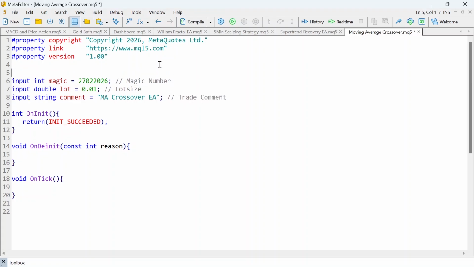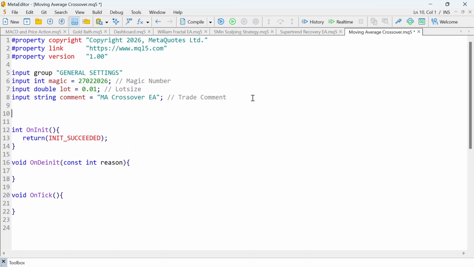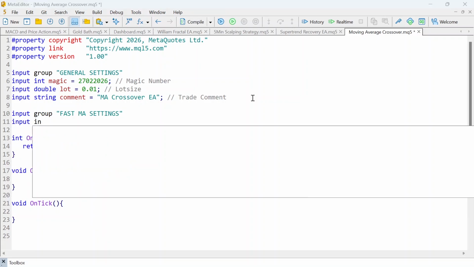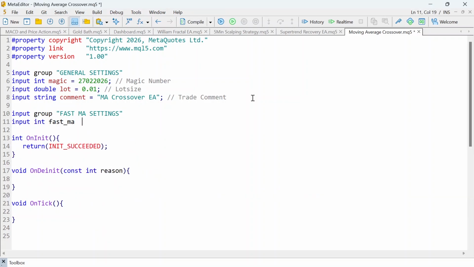So I'll say this to be general settings. I'll say this to be fast MA settings. So I'll be taking in the fast moving average setting. By default, let's leave it to be 5. So we'll be starting with 5 for the optimization, right? So we say fast MA period.